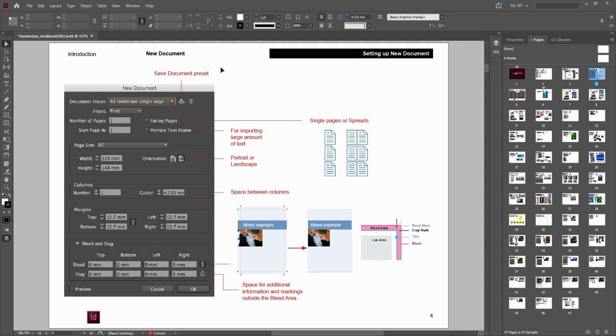So before I actually open a file or new document, let me just walk you through the highlighted features here. One of the things you can do in InDesign is save a preset for new documents, which makes it easier to reuse the same settings in the future. And once you have your settings added, you just have to click on this icon here to save it as a document preset.